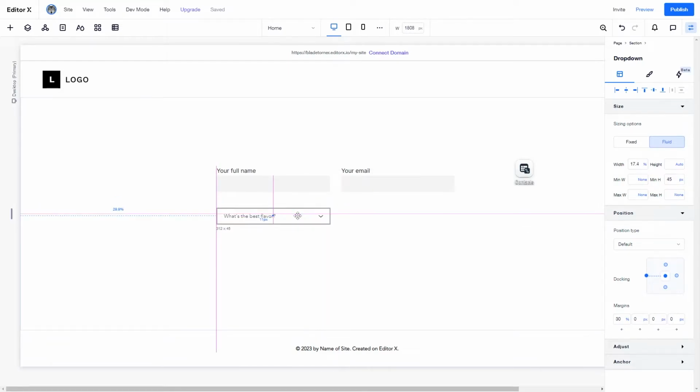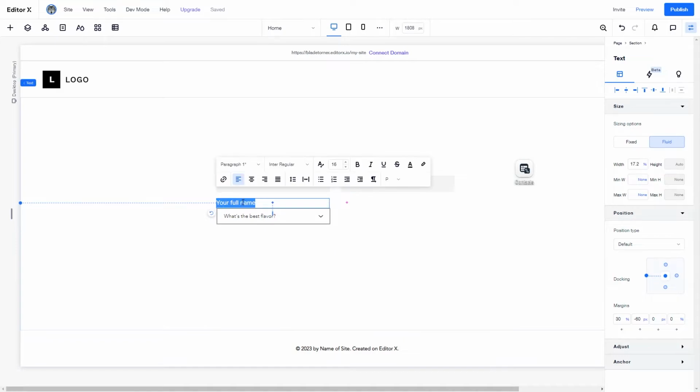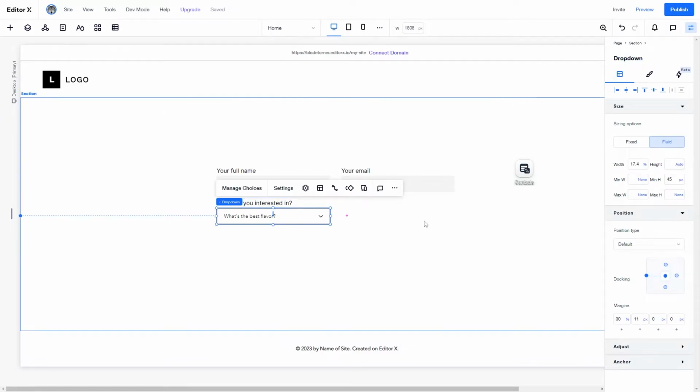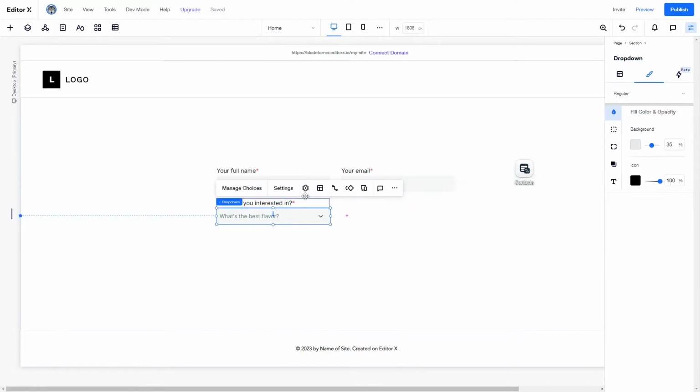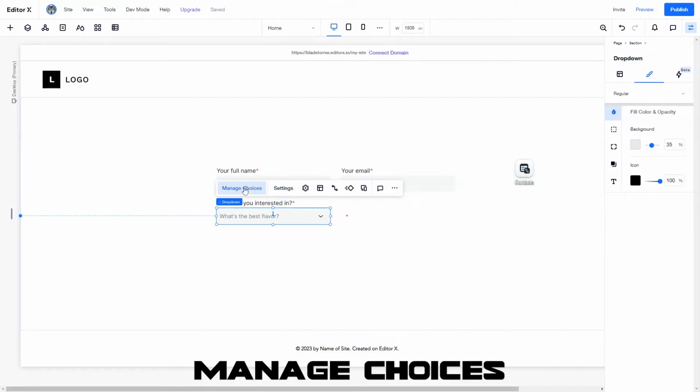We're just going to bring that down because we need text right here. Just put it right there. And then we'll put, what are you interested in? Just like that. And then we'll design this real quick. All right, and once you are done designing that one, you're going to want to click it. Go to Manage Choices.